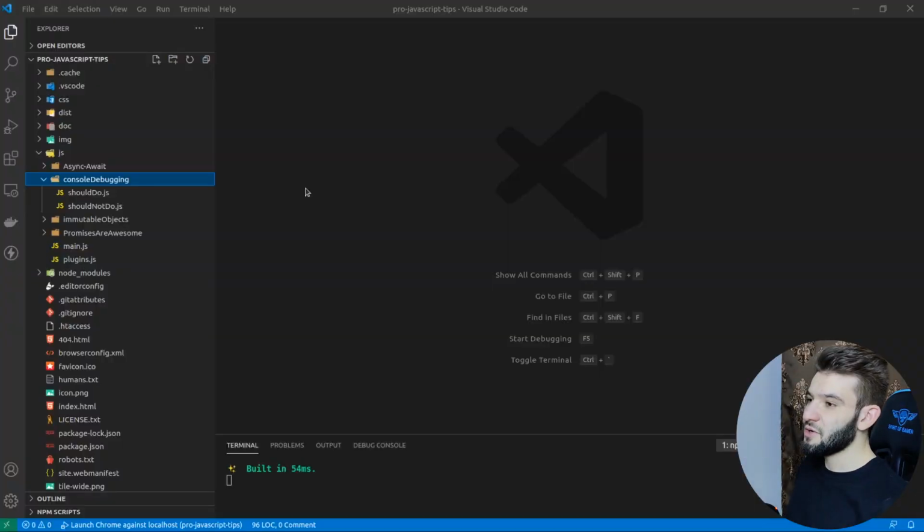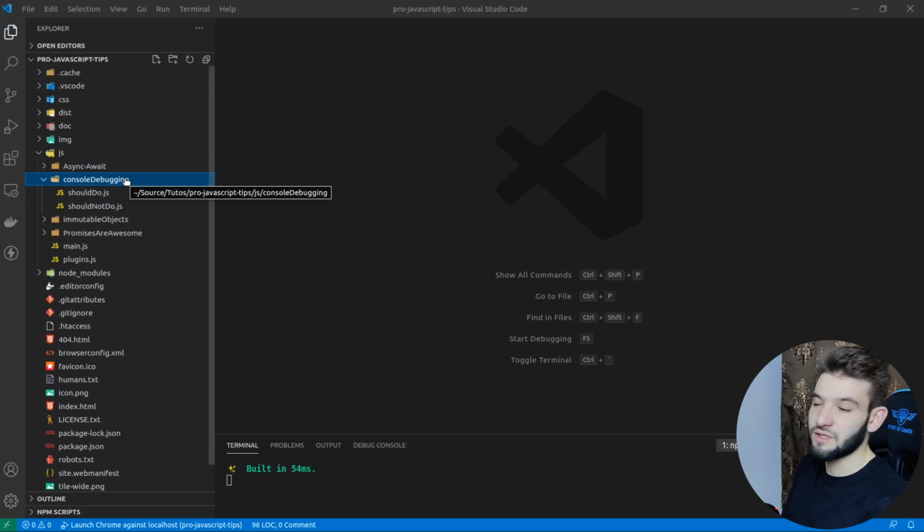So the last thing in here is console debugging. We all use console.log or whatever console capability is available in JavaScript to debug and see what is actually going on behind the scenes of our code.